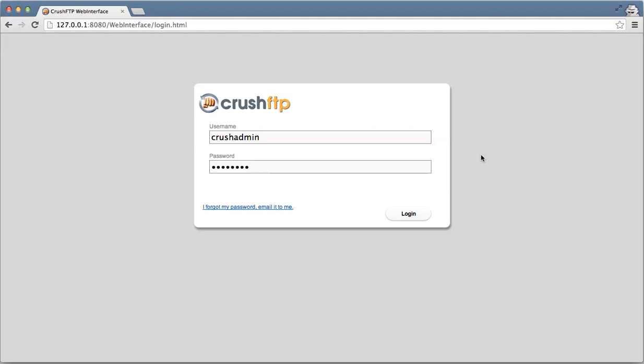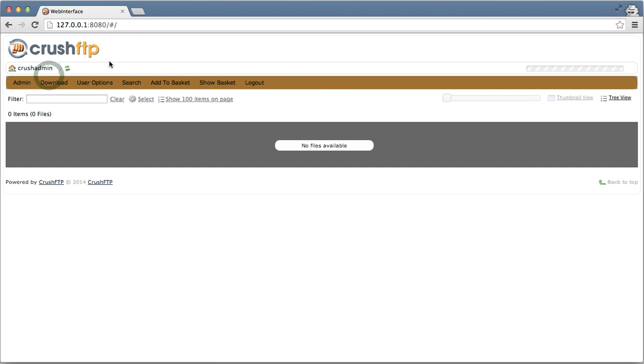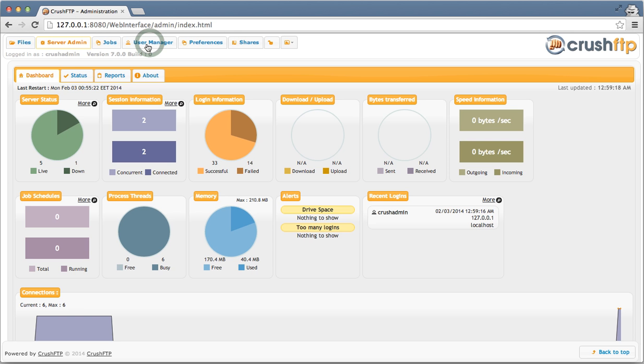The CrushFTP User Manager has advanced features to make working with users easy to do. You can manage many users at once, changing settings in a batch update that applies to everyone, control inheritance, and grouping, all from the User Manager. I'm going to show you a few examples here. I'm going to log in and go to the User Manager.